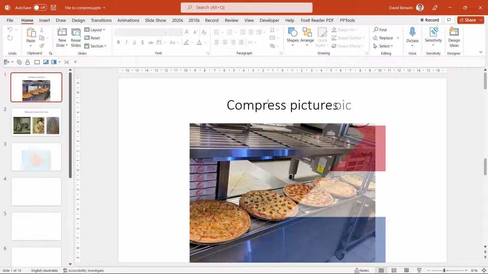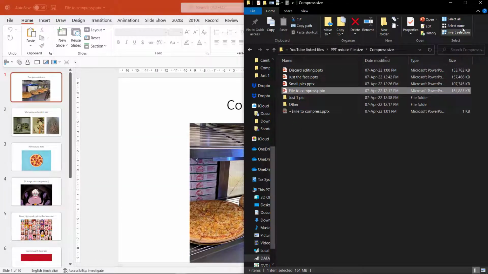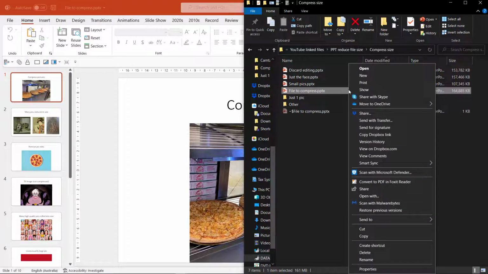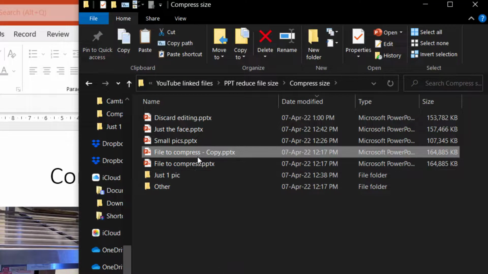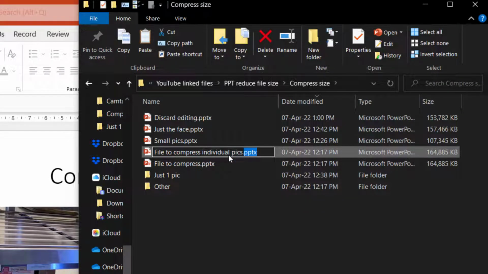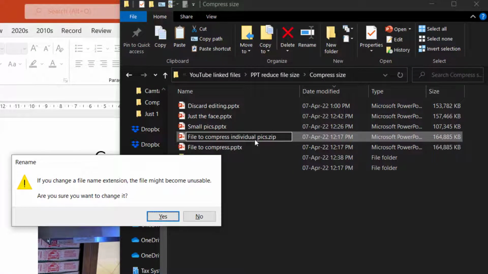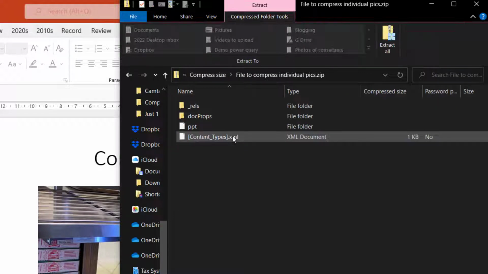I absolutely love this. This is my original file, which is 165 megabytes. And what I'm going to do is, back in File Explorer, right click and copy it, and then paste. So I've created just a copy of that one, and then I'm going to say individual pics. And this is great. If you change the file extension to .zip, this trick works in Excel, Word, and PowerPoint, then say yes. Because ultimately, these are just fancy zip files. That's the way it stores data.